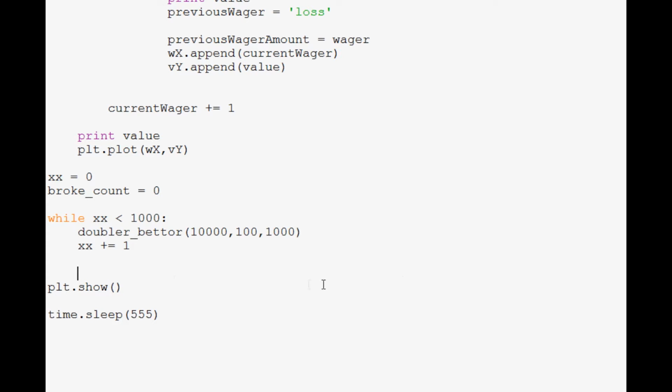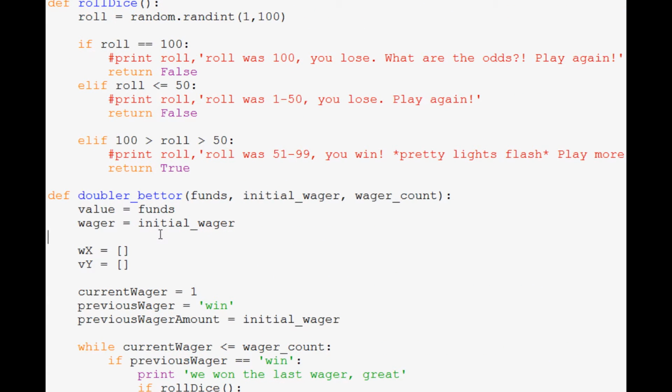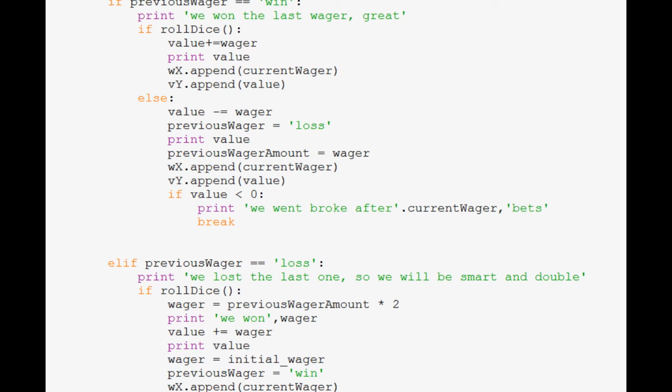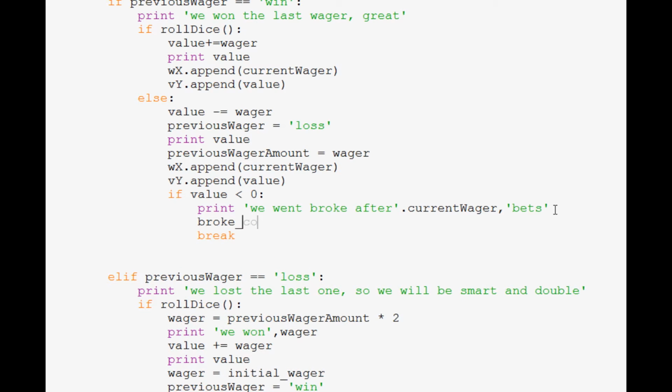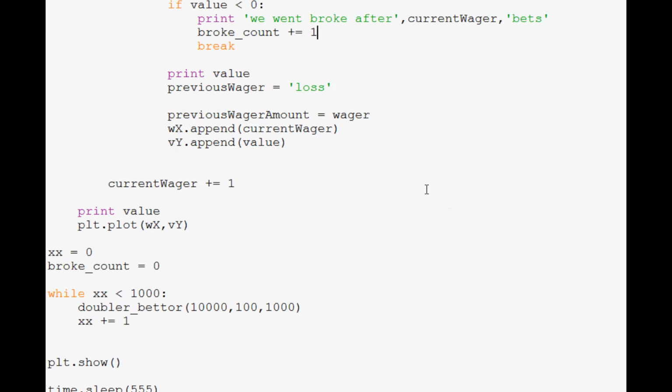At the end of that, we'll go ahead and show. The other thing we want to do is update this broke count. So we'll come all the way up here, and we're going to add in a global variable, and that global variable is going to be broke_count. And then down here, every time we go broke, we're just going to add 1 to broke count. So here we went broke after x bets, broke count plus equals 1, just copy that. We come down here, broke count plus equals 1.